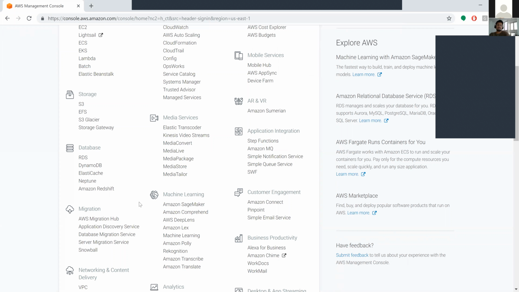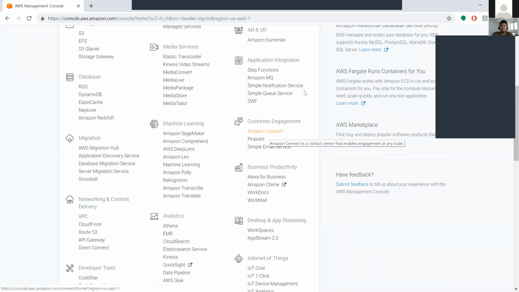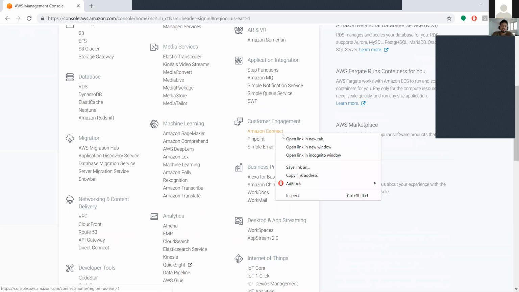And coming to this application integration, we have seen this Step Functions and Amazon MQ message queues, Simple Notification Service and Simple Queue Service, and also this SWF. So today we'll look at this customer engagement, and in customer engagement, the first one is Amazon Connect. It is a contact center that enables the engagement at any scale.